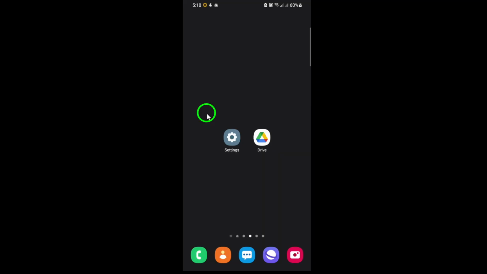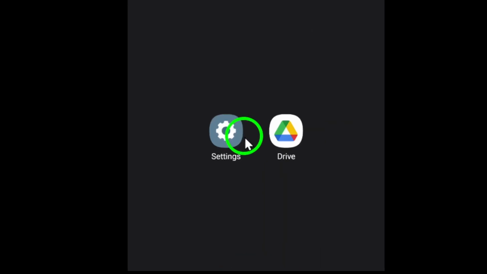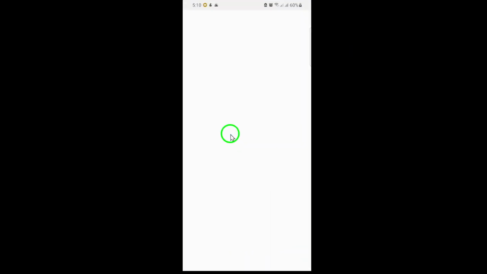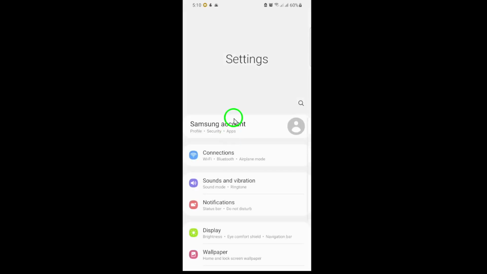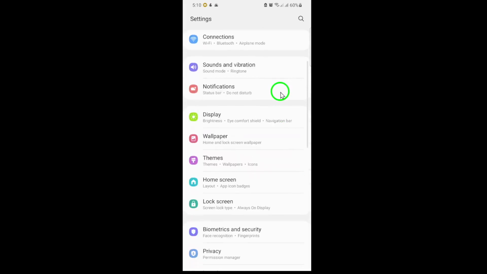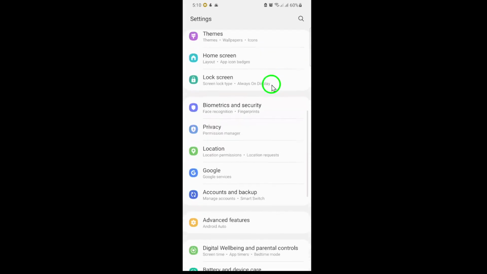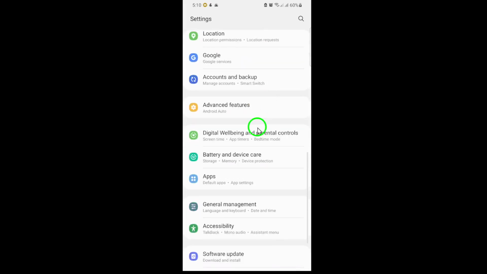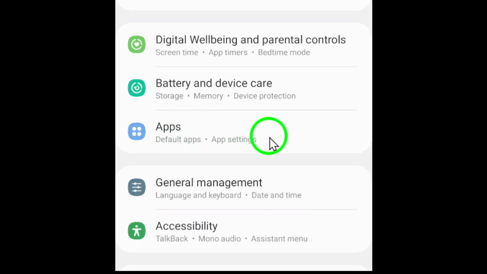Let's get started. First, unlock your phone and open your device's settings. This is where you manage all the apps and permissions on your phone, so it's the best place to begin. Next, scroll down until you find Apps, or sometimes it's called App Management, depending on your device. Tap on it to see a list of all the apps installed on your phone.